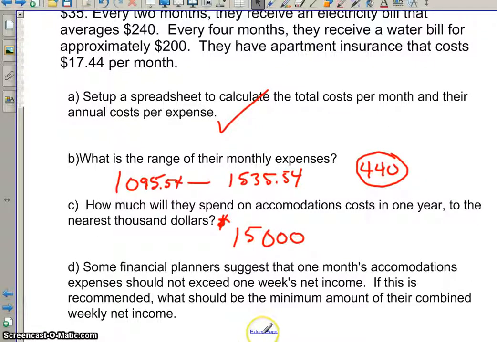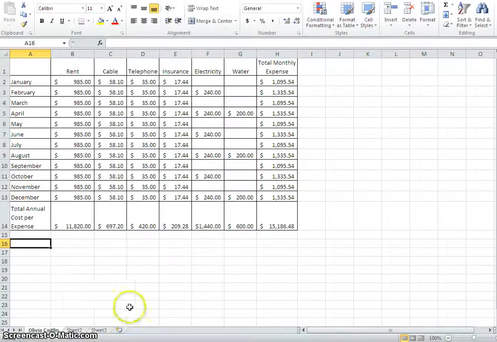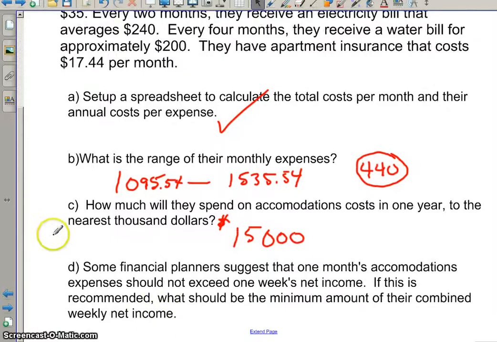It says some financial planners suggest that 1 month's accommodation expenses should not exceed 1 week's net income. If this is recommended, what should be the minimum amount of their combined weekly net income? Well, in order to plan properly, you have to actually pick out the largest amount that's here. So we've already got the range here, but I'm not going to pick out the $1,095 because if I'm only making that much in 1 week, I'm going to have trouble covering the $1,535 month that's here. So when you're planning on budgeting for expenses, what you want to do is round up a little bit or take higher values so that you're never short the money.